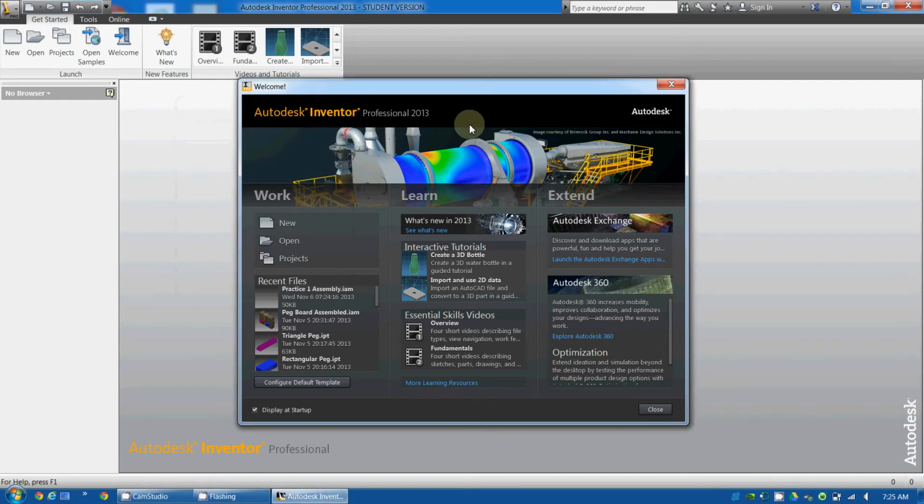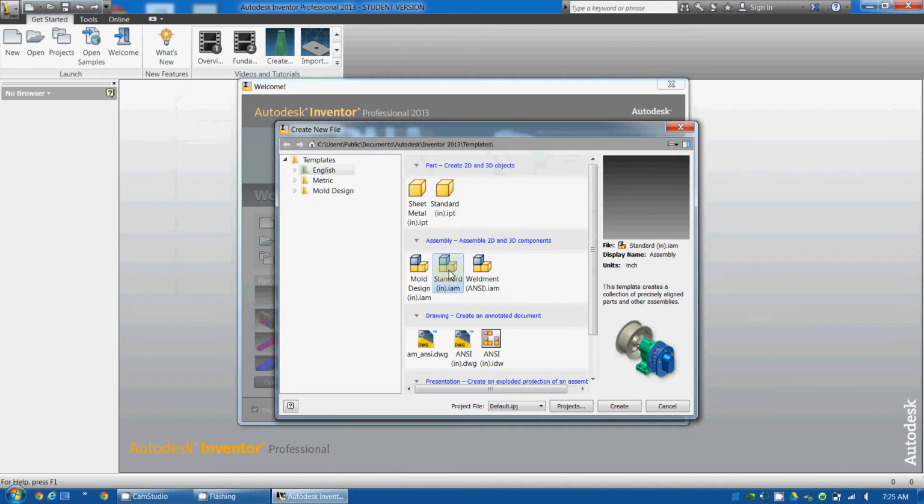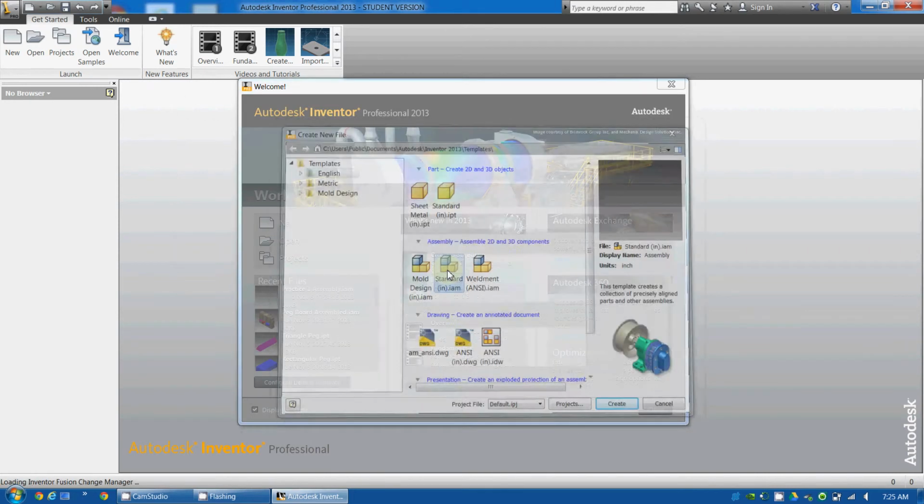In this video, we are going to learn how to create an assembly file and import parts. We'll start by going to New. Under Assembly, we'll select Standard. Double click.